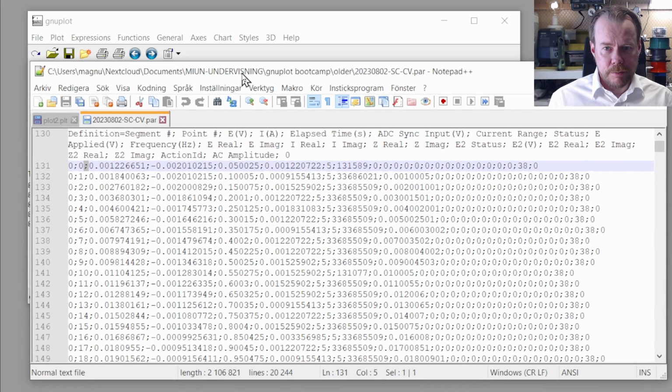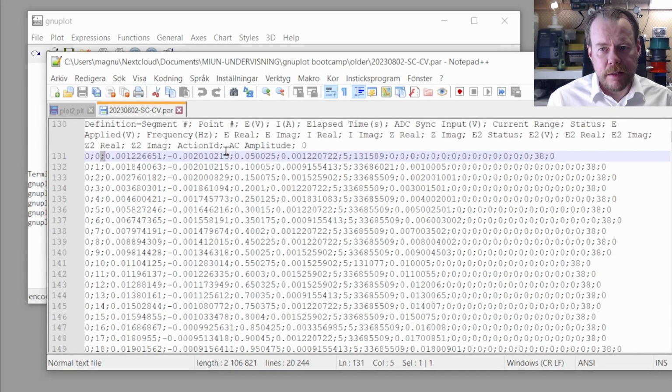And if we're going to make a cyclic voltammogram, that means we are interested in the voltage and the current. So we want to see the current as a function of the potential. And if you look here in the definition, it says it's column 3 and column 4. So first, this is the voltage and this is the current, right? Those are the data that we want to plot.